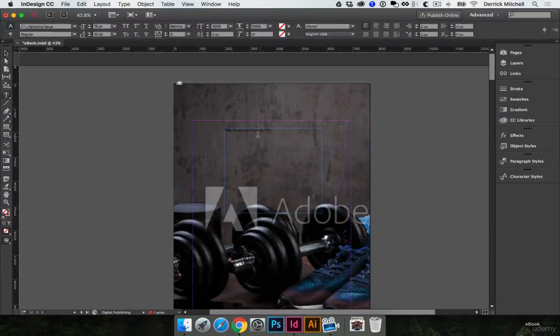So what I'm going to do is triple click in here to highlight all of that text, Command Shift and the period key to just do the shortcut to make it bigger.